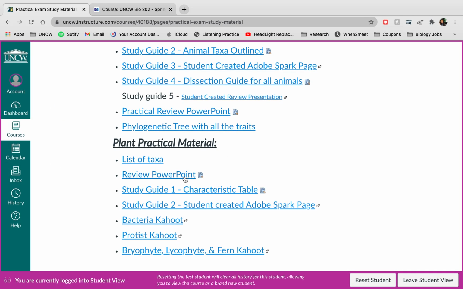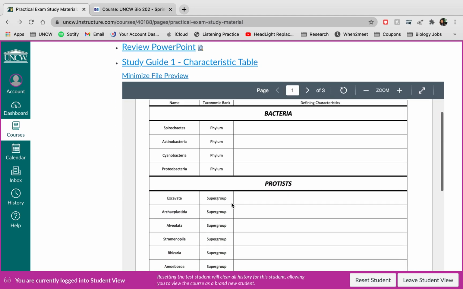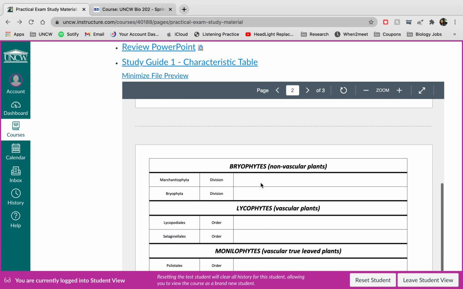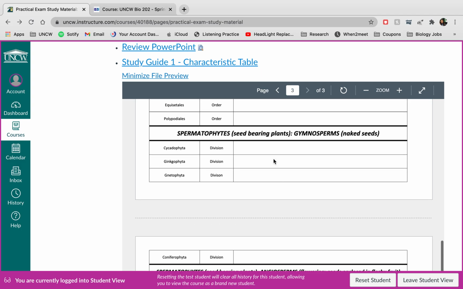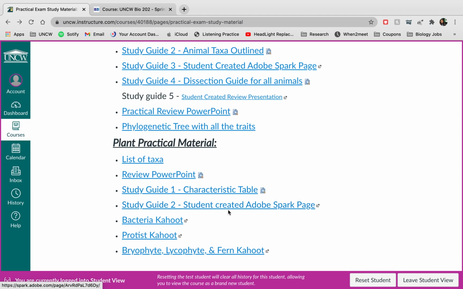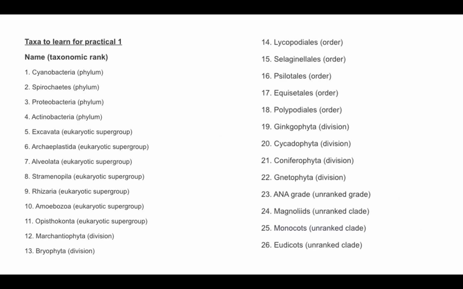So ways to study for that, I have a really nice characteristic table here. I've made this, and students really like this. You can put all the characteristics in, anything that we talked about in the lab PowerPoints or the exercises. The exam is mostly based off of the lab exercises. You can also play these Kahoots. We're going to do an exam review, and this is my review PowerPoint if you want to study that. A student created an Adobe Spark page, so you can click on that too, but lots of great resources here. Okay, so that's the practical.